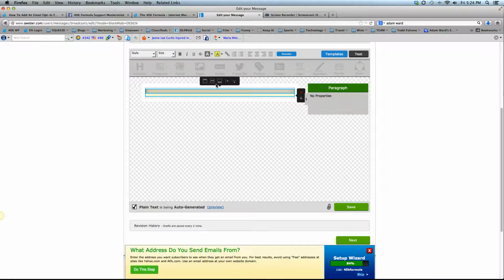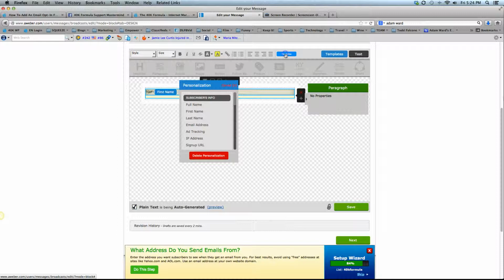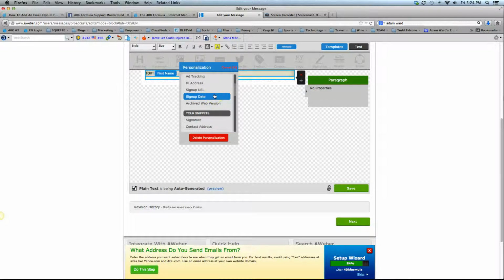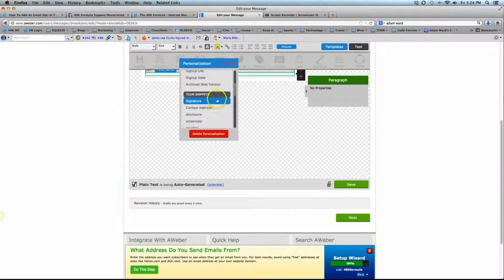So it's Friday, so I'm going to put TGIF. Now I'm going to give you a few advanced features here, so just bear with me if you've never done this before. You see this little blue button up here that says personalize. If you click on that, that'll bring down all of the global snippets that we talked about in the other tutorial about your follow-up series.